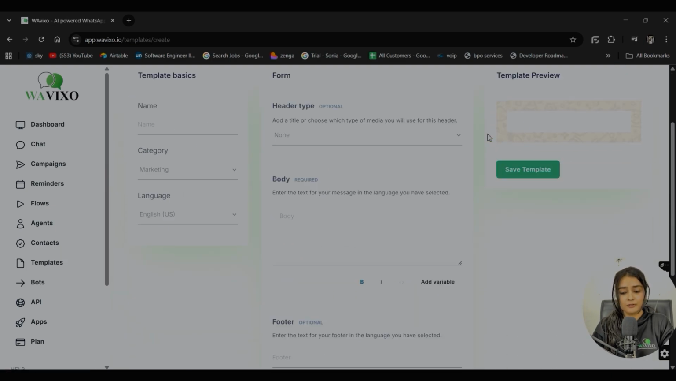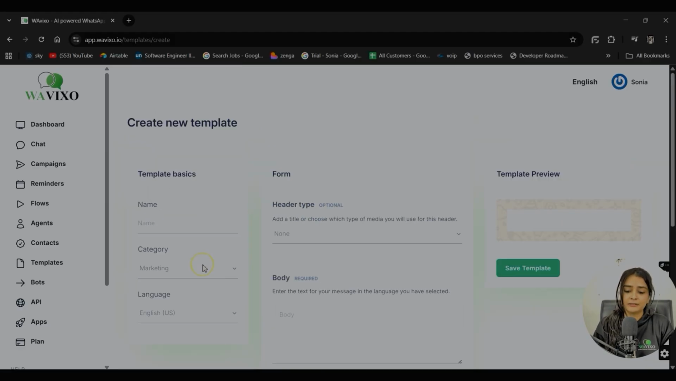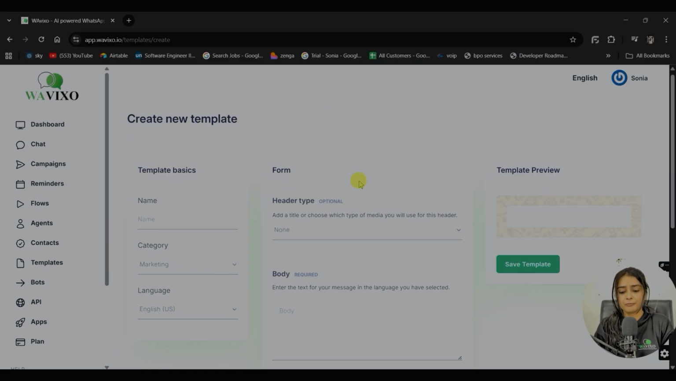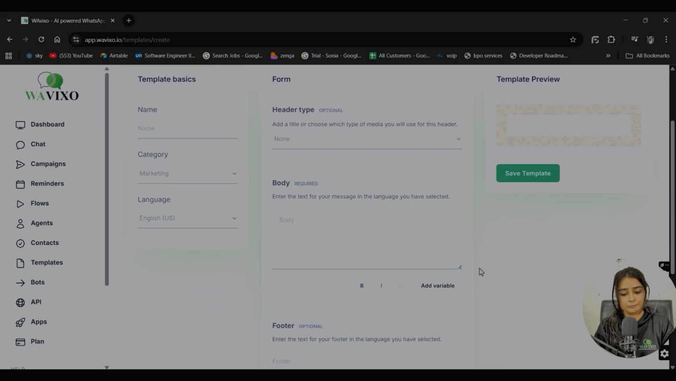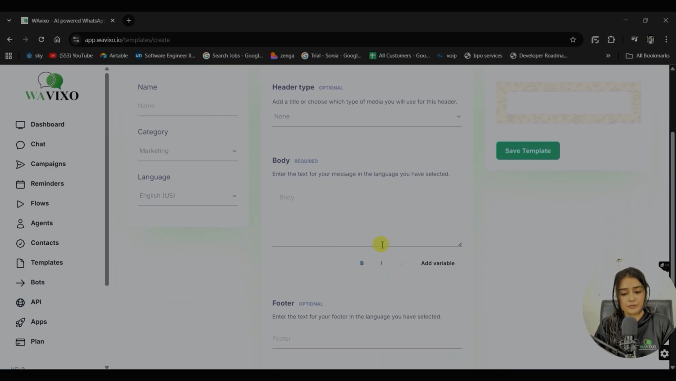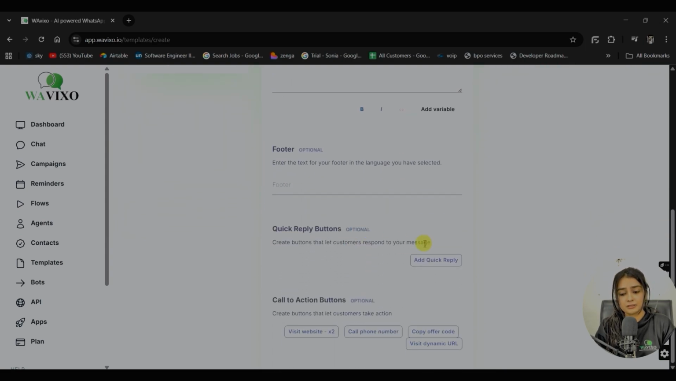A new screen will open where you'll need to fill out a few details. First, give your template a name, then choose the template category. You can choose marketing, utility, anything. Select the language you want to use, Hindi, English, or any other language. Next, choose your header type. You can go with none, image, video, or PDF depending on what fits your message objective. This is the main content of your message. You can also add a footer if you would like. That's completely optional. And finally, decide if you want to include buttons, the call to action buttons like quick replies, call to phone number, or anything.